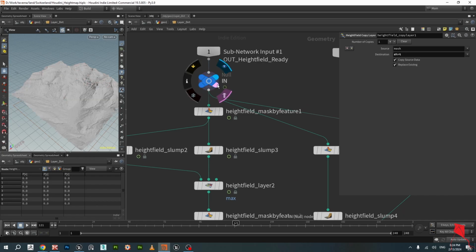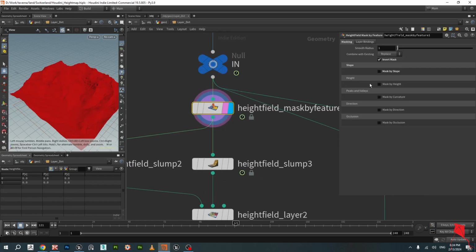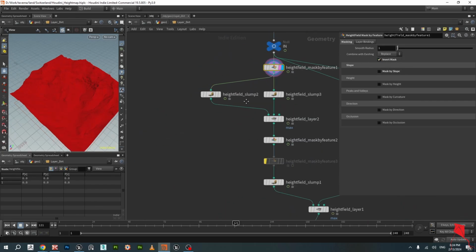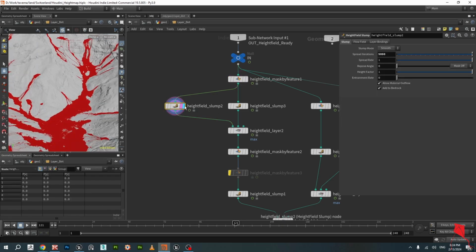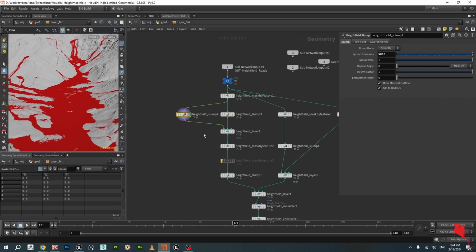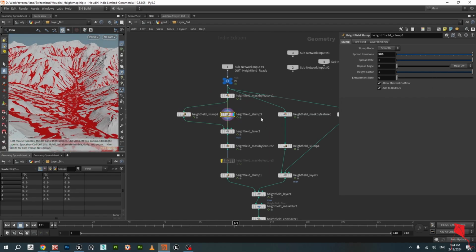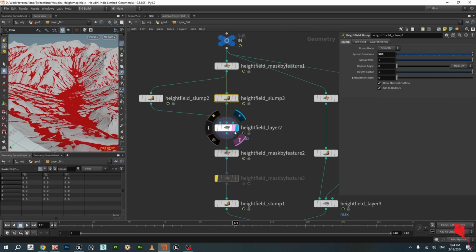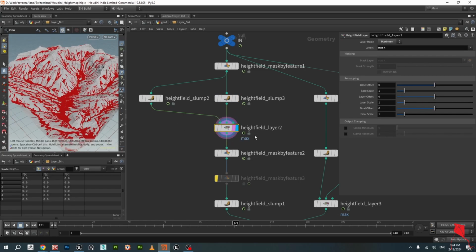So here we have our incoming height map. We do mask by feature, the same, the whole mask just inverted. From here we do slump. Again, with these settings you can see very high spread iteration settings, so we only have very low valleys here. And we also do another slump with different settings, and we join both of them and select the maximum value from both of them.